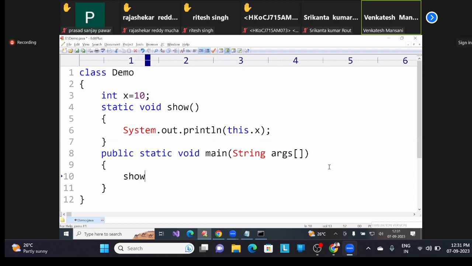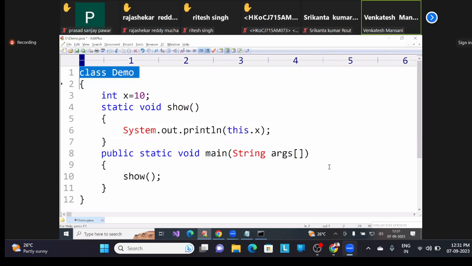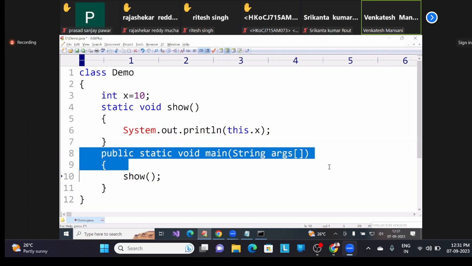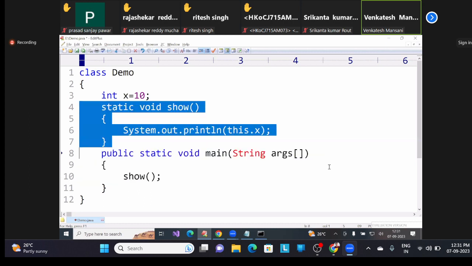Directly, show. Now, assume there is a this keyword. The Demo class is loaded, the open brace is executed. The main method calls show, and control comes here. This dot x. The this keyword refers to the current object. Is there any object? This is where the problem comes.